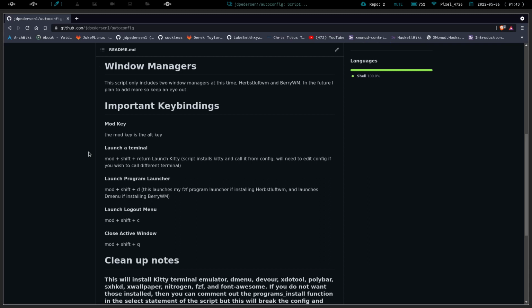The window managers included right now are herbstluftwm and Bspwm. I do plan on adding more in the future, but I just wanted to get this out to the masses so they can test it and let me know if there are any issues on their machines.